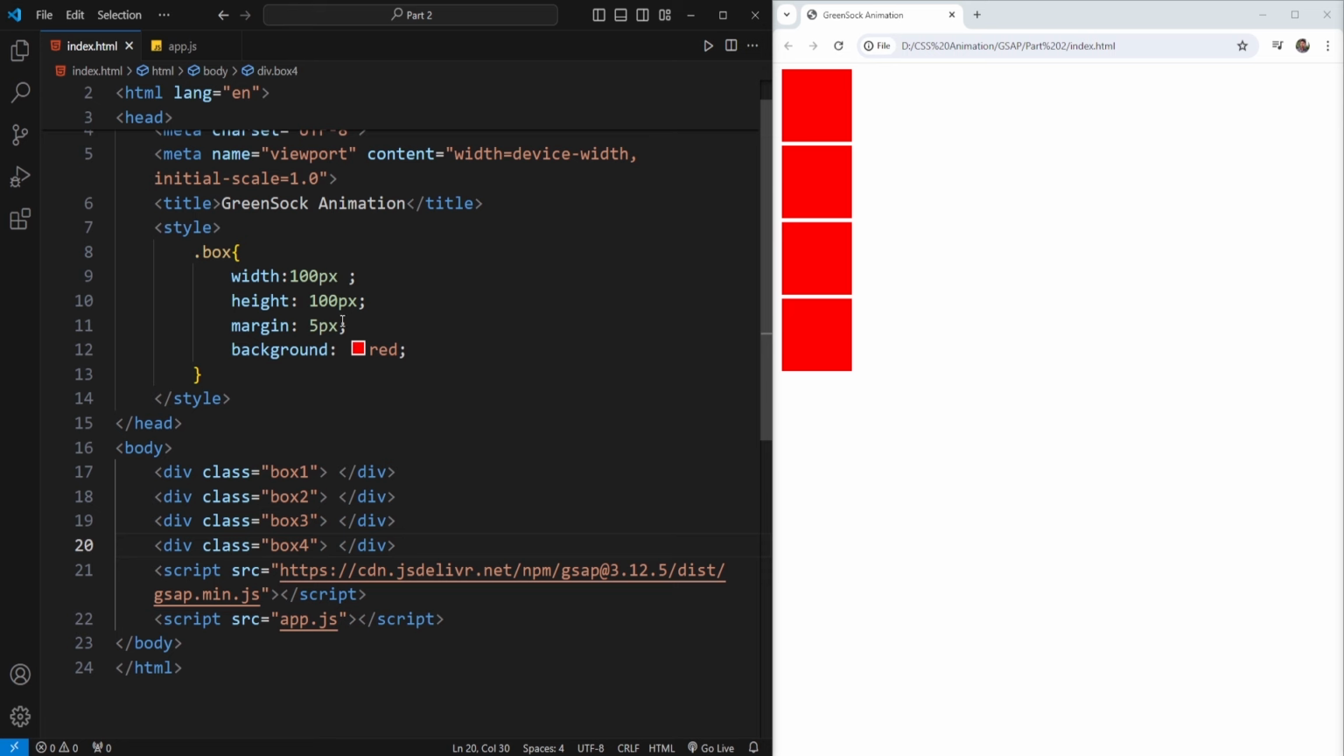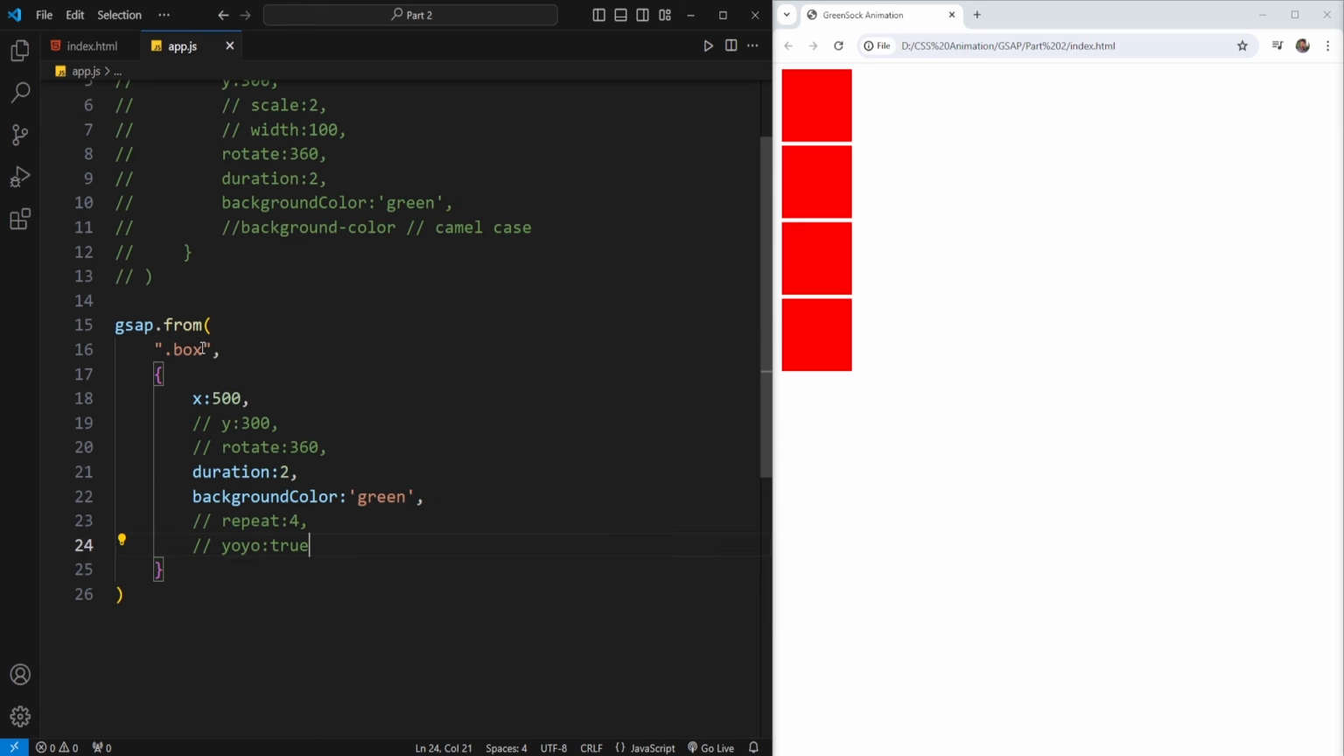Now let's go back to the app.js file. So this is box number 1. First, I'm going to change the animation style. I'm going to use the to function. GSAP dot to.